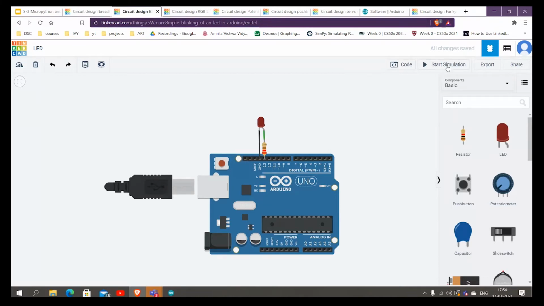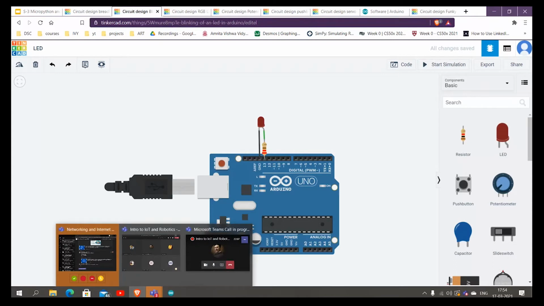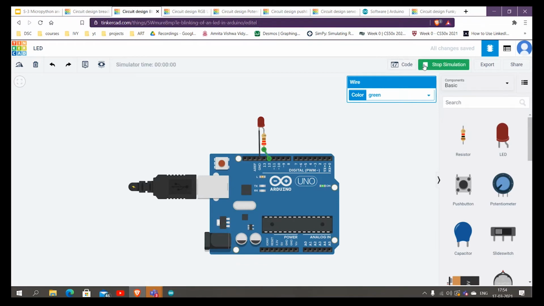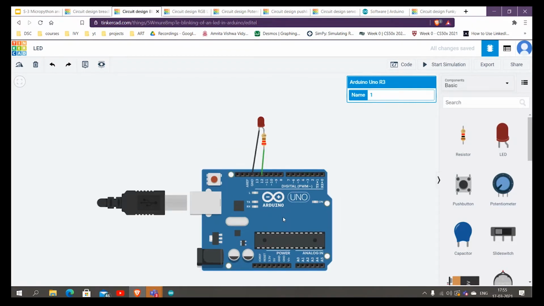Okay, can I ask a question? Yeah, sure. Can we keep one terminal of that resistor on pin 12 or another pin? Yeah, wait, I'll show you. Suppose we connect it, now I'll connect to 12. You wouldn't get the value. That's because pin 13 has a built-in LED. Now I'll show you, one minute.